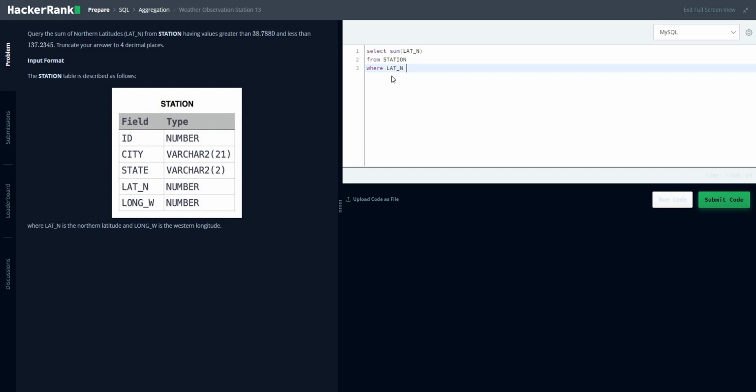Let's try two methods. I know two methods. I will tell you both. So the first one is where latitude n is greater than 38.7880 and two conditions, right? Latitude n is less than 137.2345, right?